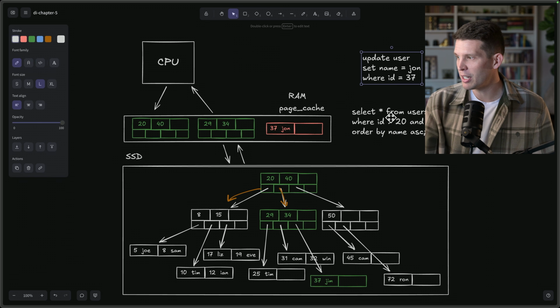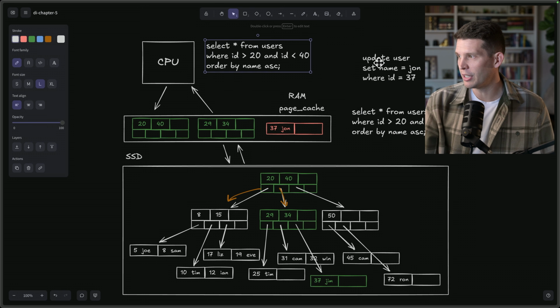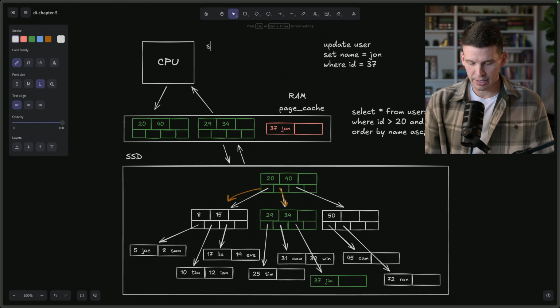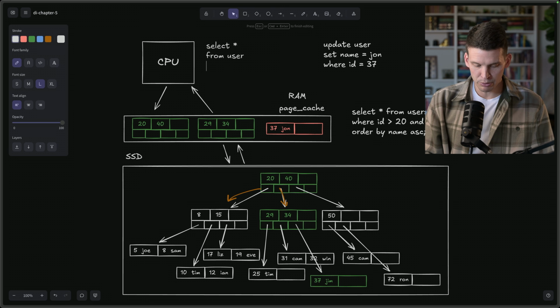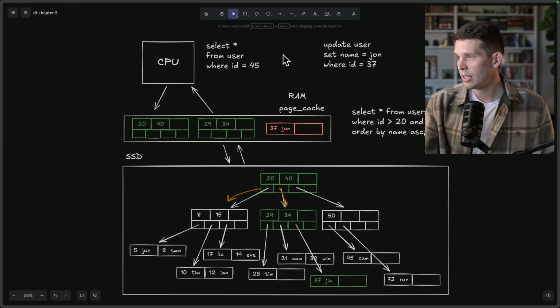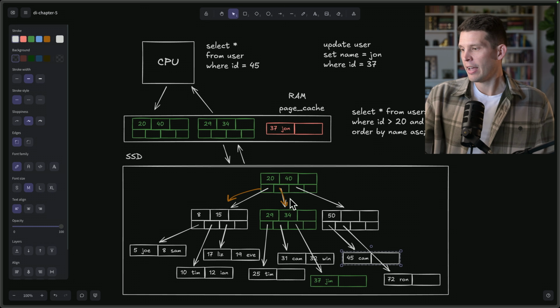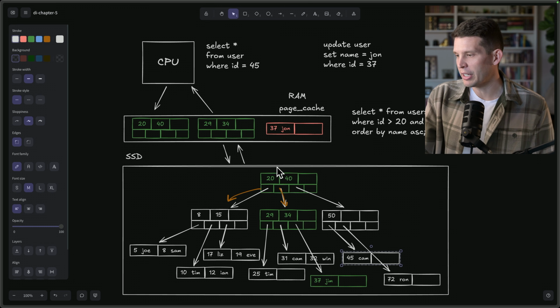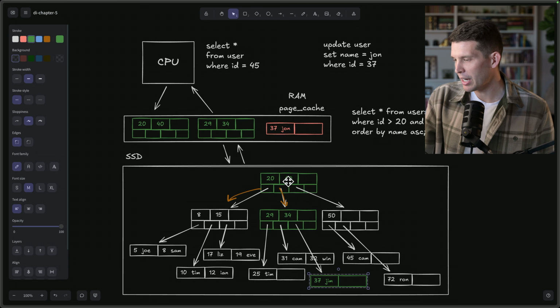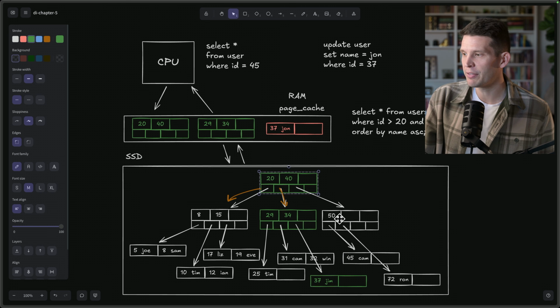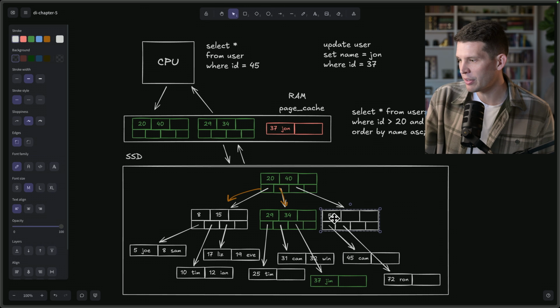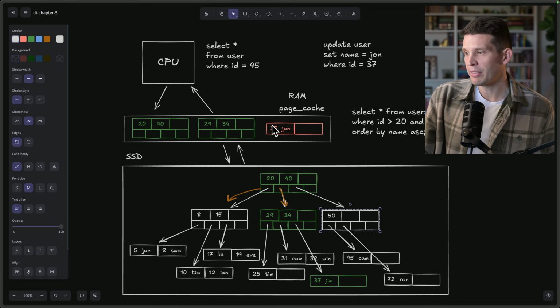So then if I come in with yet another select, and let's just do select star from user where ID equals 45, right, which is down on this path here, I will actually eventually have to evict multiple things, because I would go down here and I would say, okay, I'm looking at this node for the beginning of the search. Great, that's already in there. But now I know I have to go down this path because the ID is 45. So I have to decide something to evict.